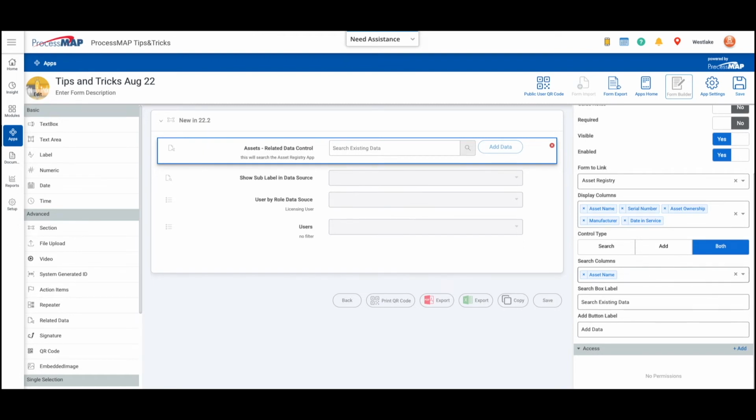Next field we have on here is search columns. So when I am doing a search, what fields am I going to search in the other app? I'm going to search on the asset name. And then finally, we have labels for the search box and for the add button. So it's going to say search existing data or add data when we look at the application from the front. So that's the setup of this control. Once you add that in, click on Save.